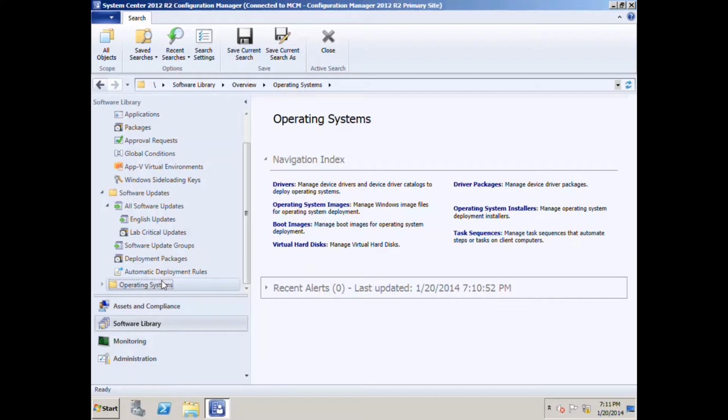In the navigation pane, expand the operating system, click Task Sequence, and then on the ribbon click Create Task Sequence Media.